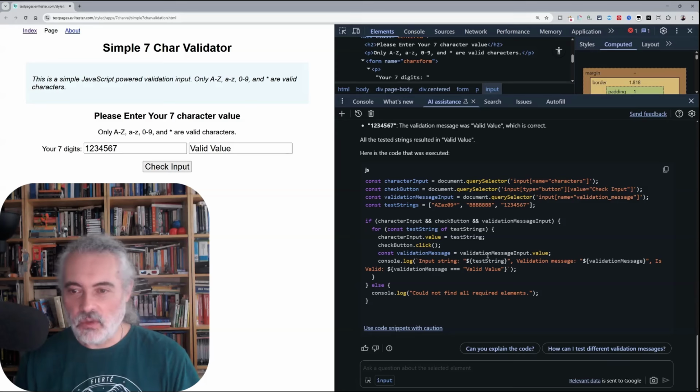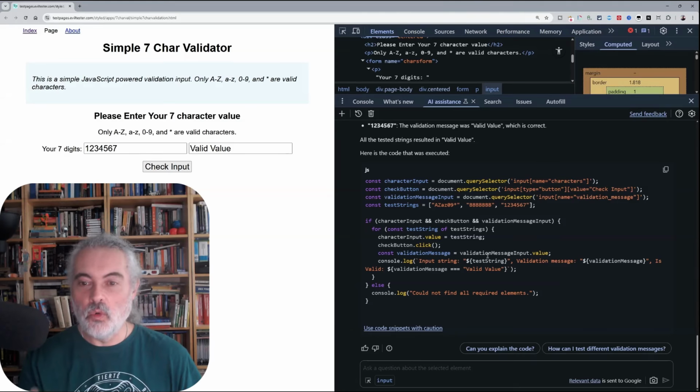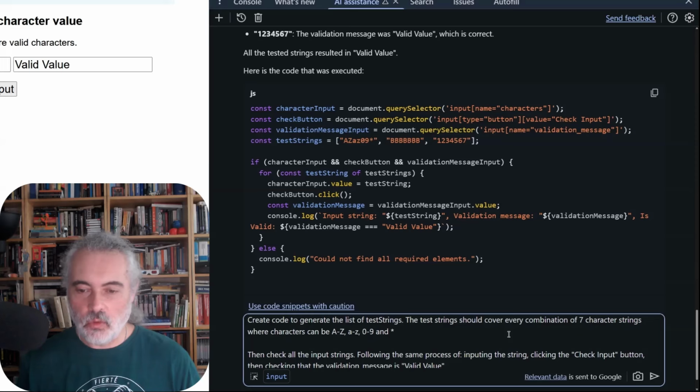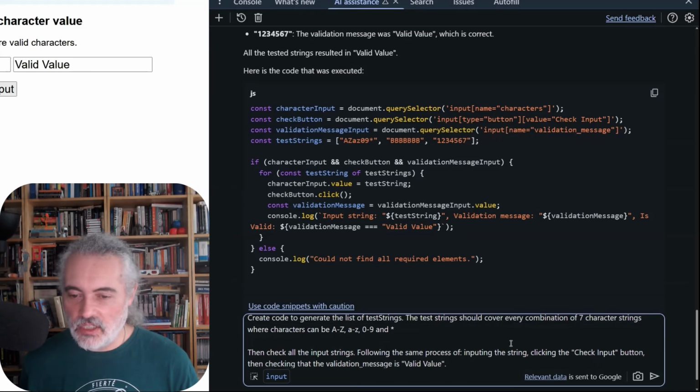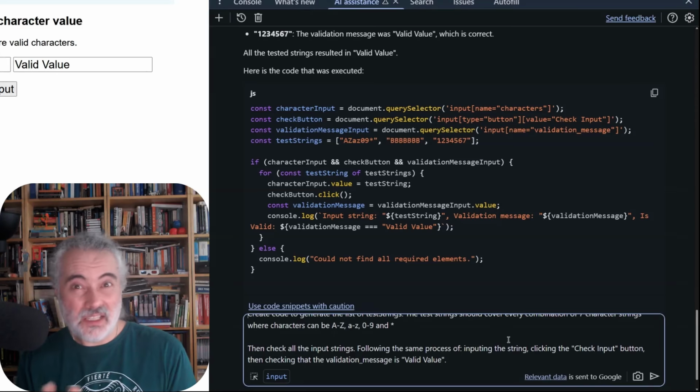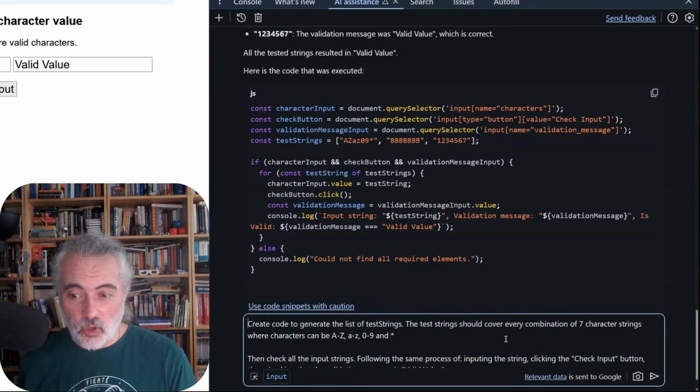But we're going to build on this because really what I want is more input. I want it to automatically generate the data. I don't want to have to keep feeding it data. So let's automatically generate the data. I'm going to ask it to create code to generate the list of test strings, which cover every combination of 7 character strings, where the characters can be these valid characters. Then check all the input strings, following the same process of inputting the string, clicking the button, and checking the validation is a valid value. Now that's quite a lot of combinations.